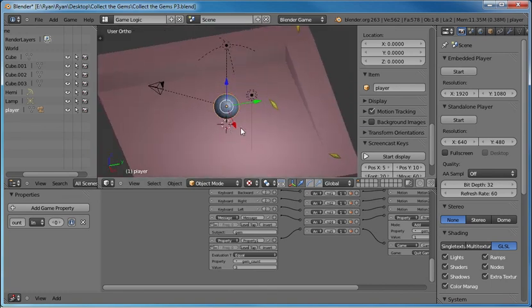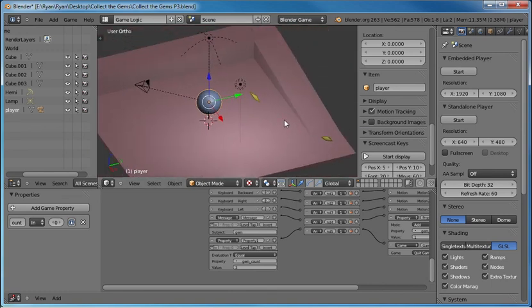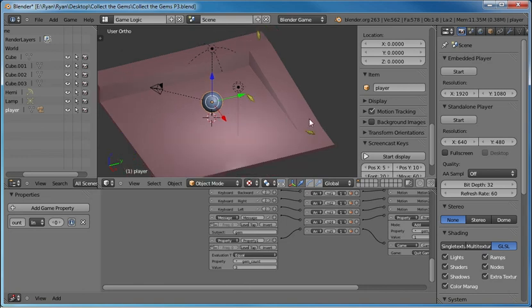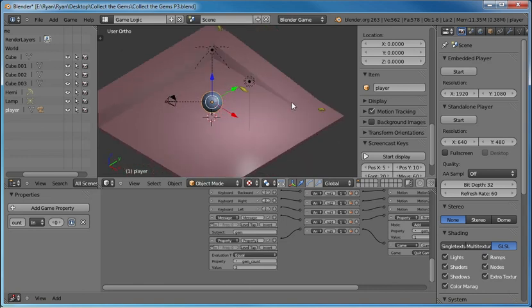And that looks pretty good. We've got our player interacting with our gems, and it ends the game when it's all finished.